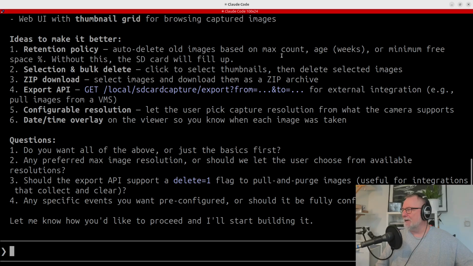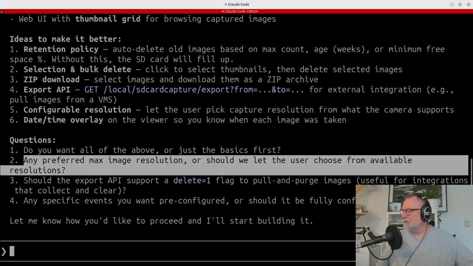Retention based on max count, max age in weeks, and a minimum free space, without which the SD card will fill up. Yes, it will. So all of these are good. Any preference on max image resolution? Do you want all of the above?